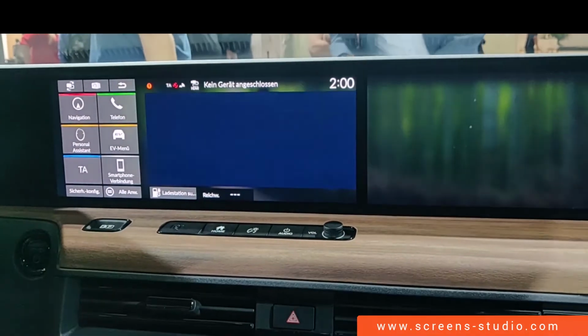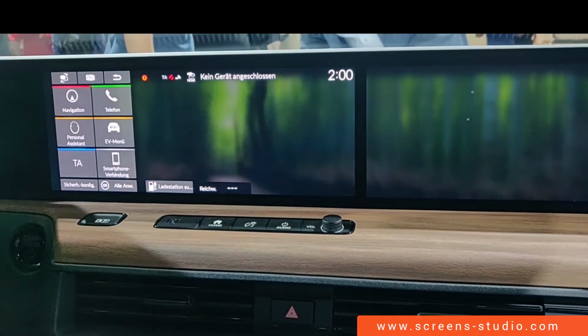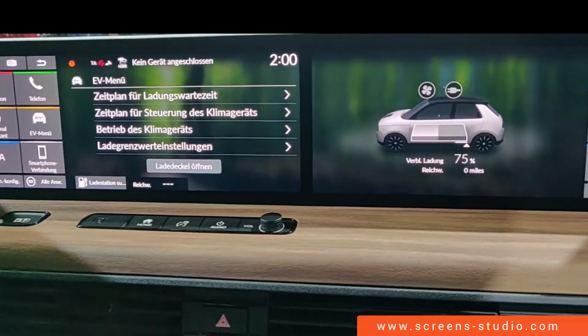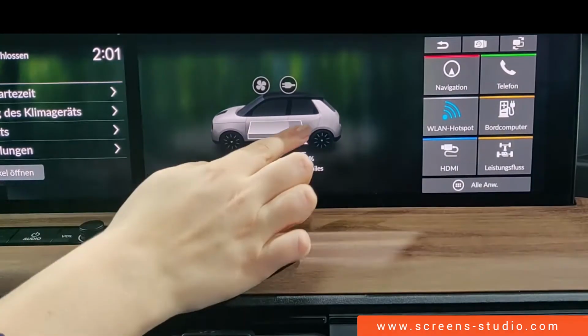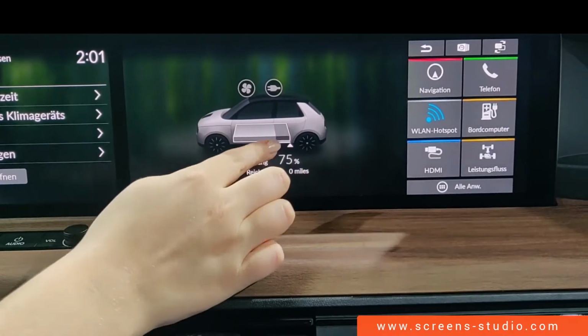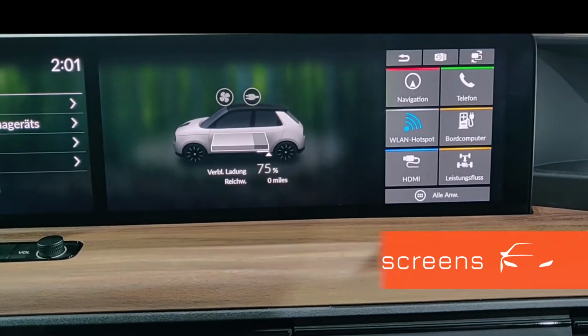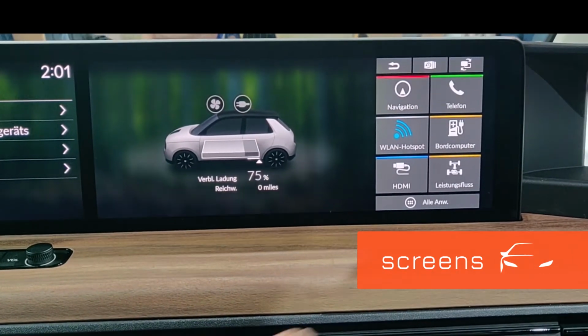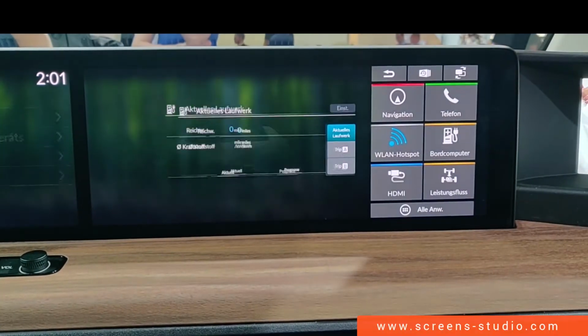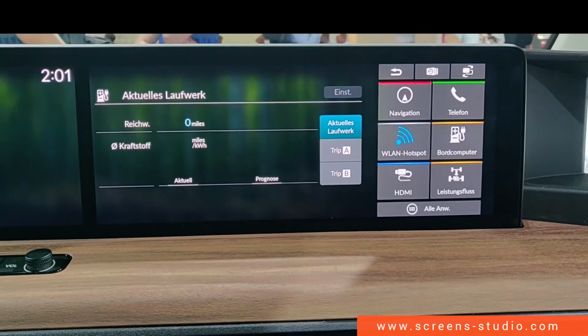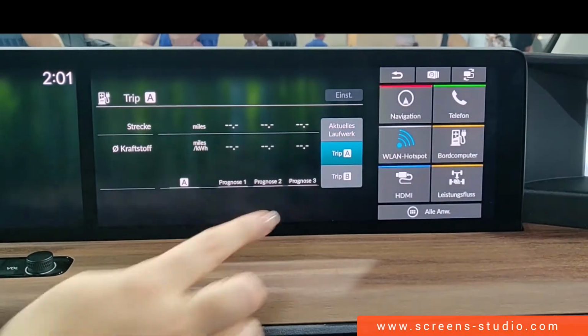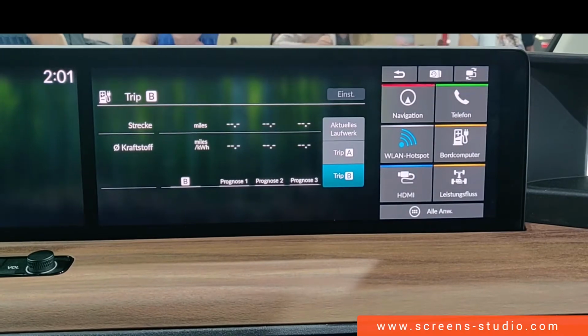One more time. Or we can take a look at the charging status on the right side of the display. We're going to try out the board computer on the right, where we can find more information on different trips as well as energy consumption.